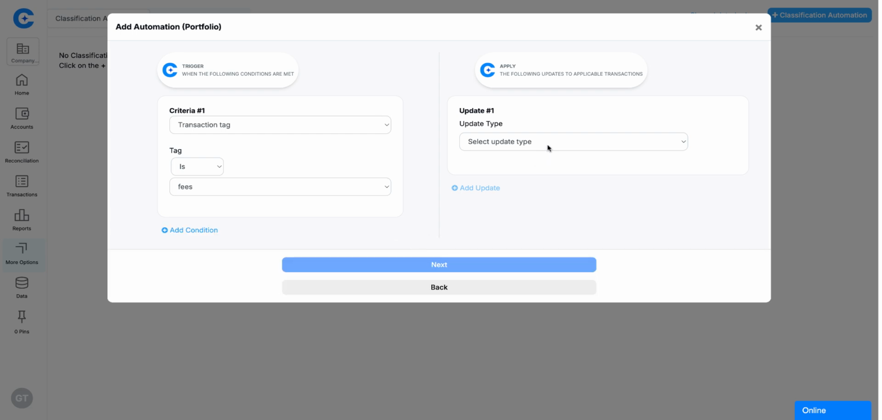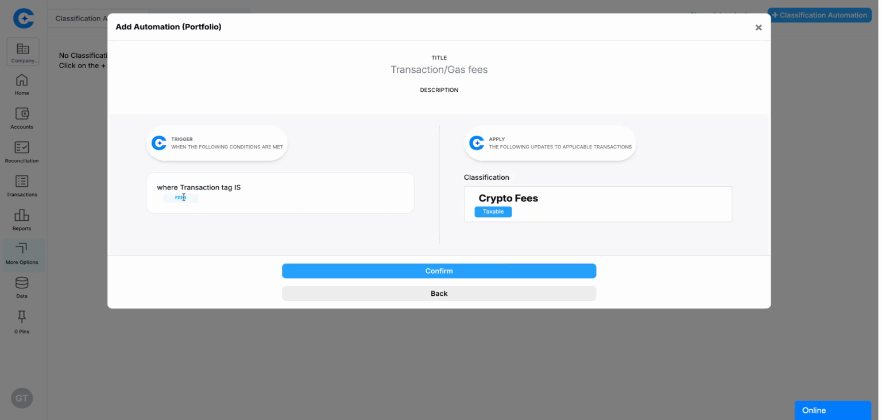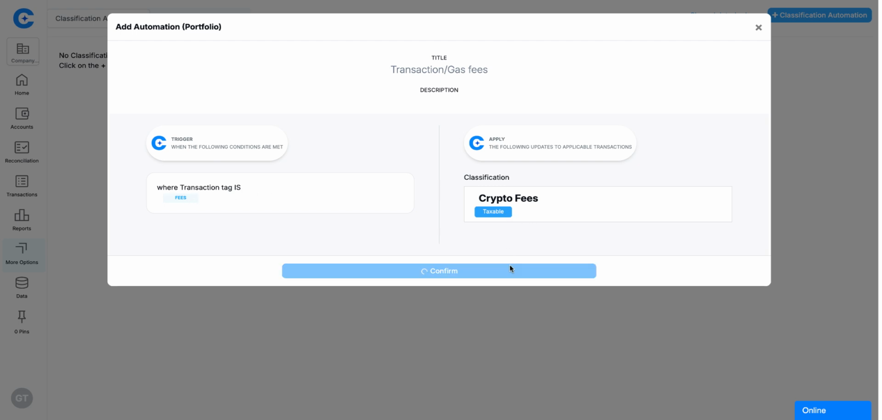And now I'm going to update the classification that I'm going to automate here. So select classification, and then I'm going to look for crypto fees. So that should be somewhere here in my accounts. So let's go to crypto fees. And you do have, by the way, the ability to automate labels if you wanted to on top of classifications. I'm ready to automate this classification, so I'll click on next, make sure it's correct. Transaction tag is fees, classify as crypto fees, confirm.